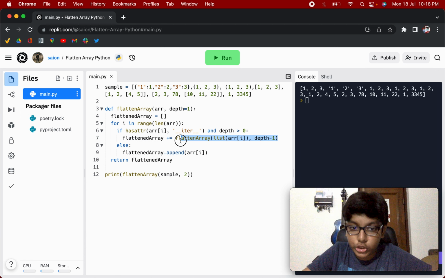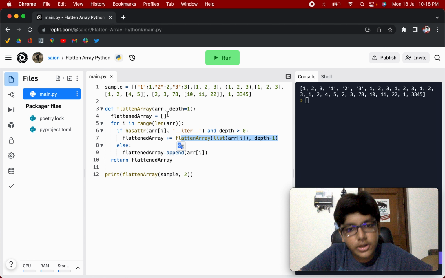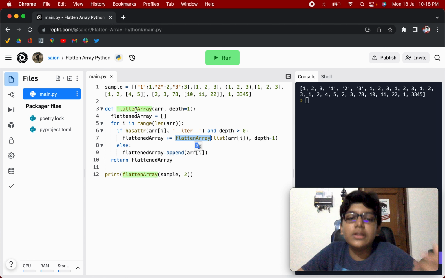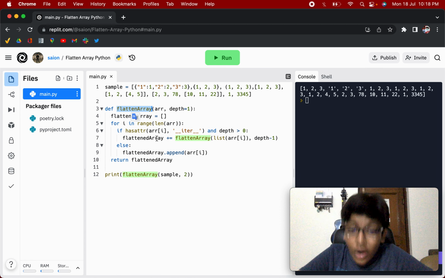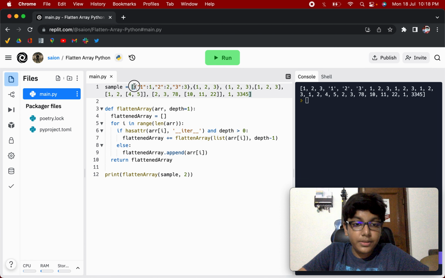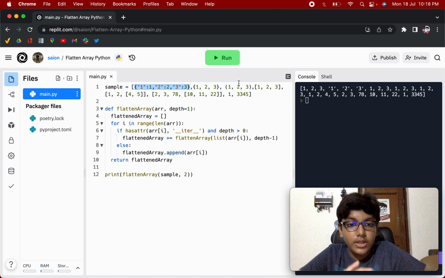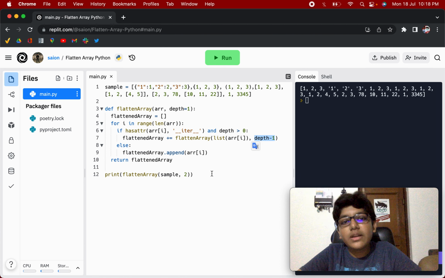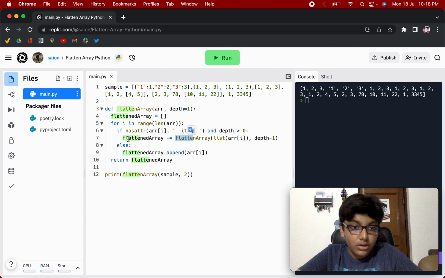This is recursion. Calling the same function inside that function is recursion. So you're calling flatten array inside flatten array. What we are exactly doing here is flatten array plus equals flatten array of list(array[i]). This is the 0th element, so we pass this 0th element to the flatten array call, and we are decreasing the depth by 1, so the depth is now 1. Now it goes into the function call, and it checks.